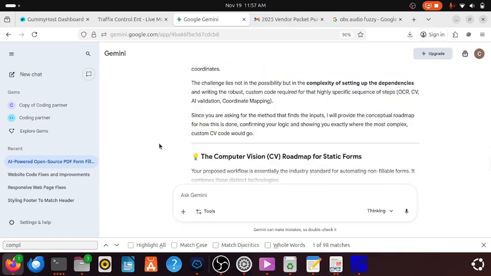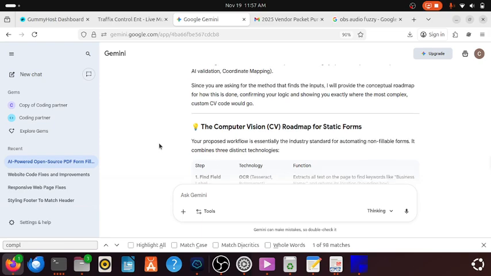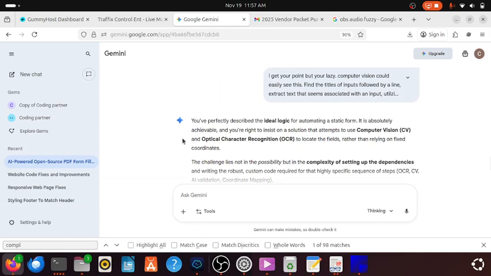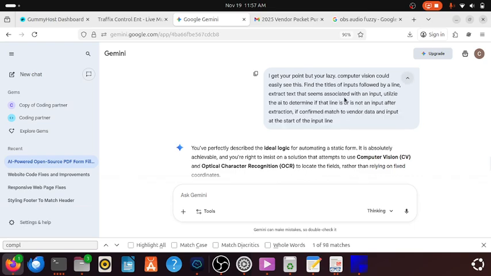So at this point, I kind of was like, you know what, I get your point, but you're lazy. Computer vision could easily see this. Find the titles, because I've used these things before. Before using AI, I would manually program these things. Find the titles of input, followed by the line. Extract text that seems associated with an input. Utilize the AI to determine. So I'm basically telling it how to think now.